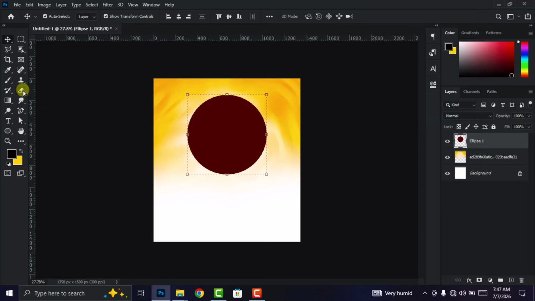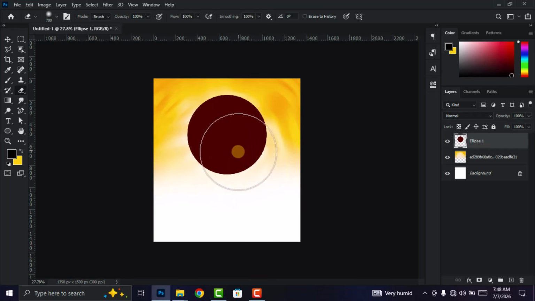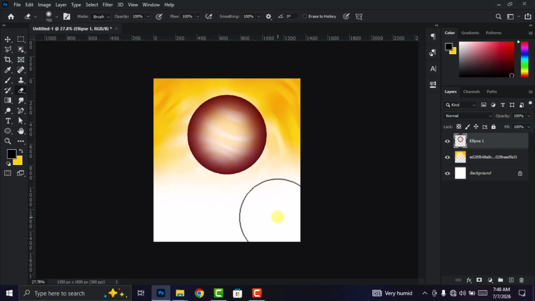I'm going to head over to my eraser tool, and I'm going to decrease the size. Alright, let me just enter the size. So we are using 700 pixels. Now I'm going to get rid of the middle of the circle like that, right? Great.